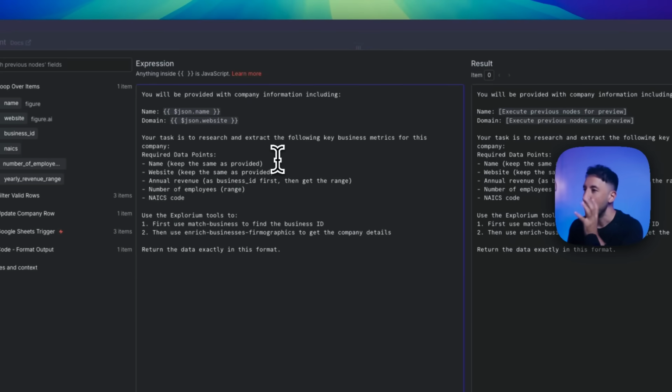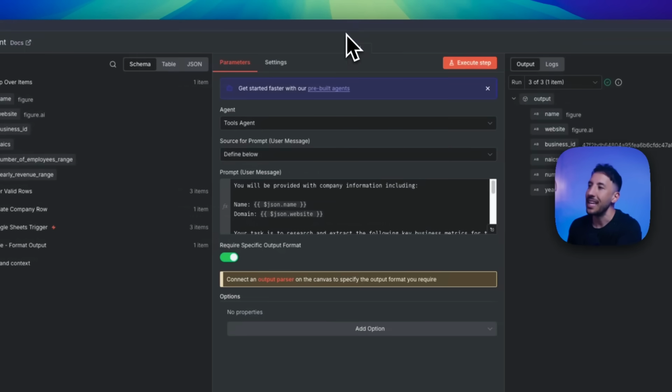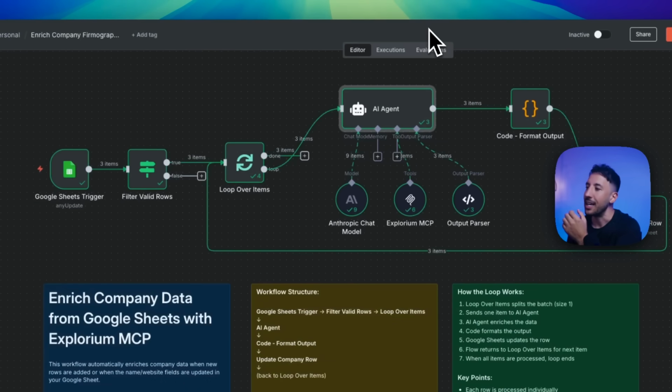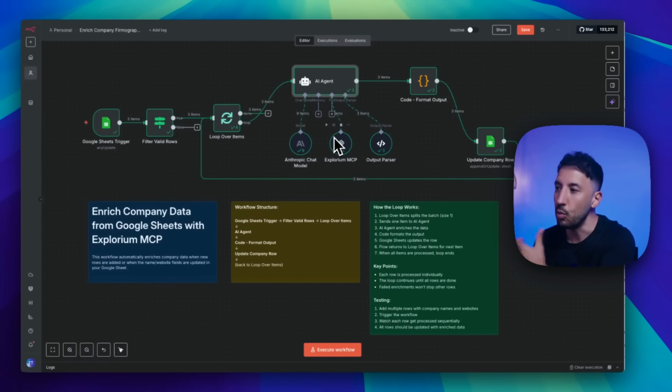So again, we're providing this prompt, and then afterwards we're giving this an MCP as a tool, and obviously it also needs a chat model. I'm using Anthropic, but you can feel free to use ChatGPT or some other chat model as well.